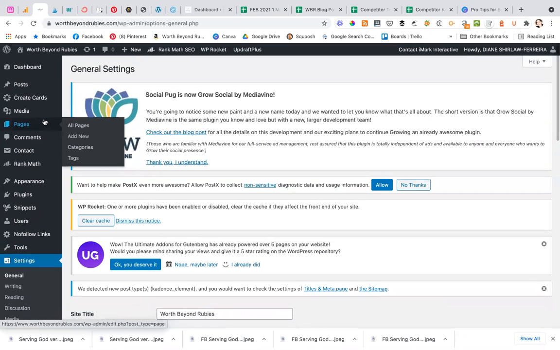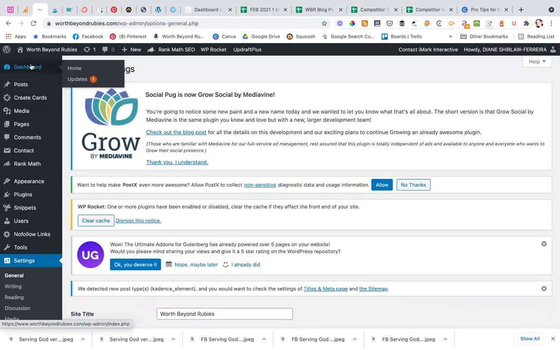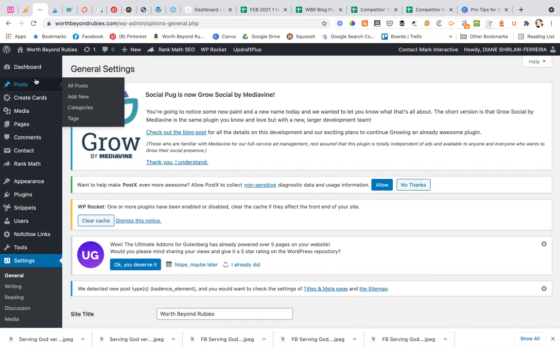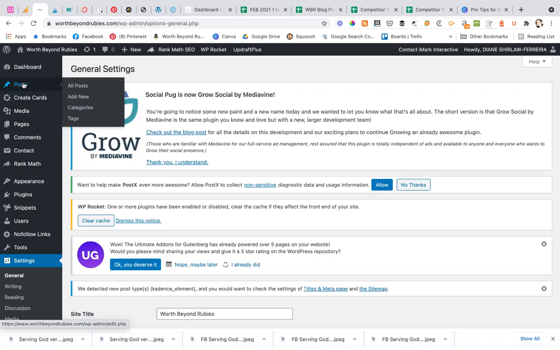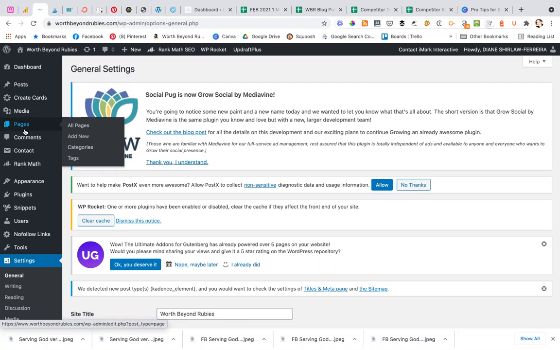So this is what the WordPress dashboard area looks like. You're going to see the name of your site. You're going to see things like posts. This is where you would enter your posts. This is where you would enter pages. Posts are blog posts, so those are things that you're writing about, where pages are things like your About Me page, your privacy policies, and so on.